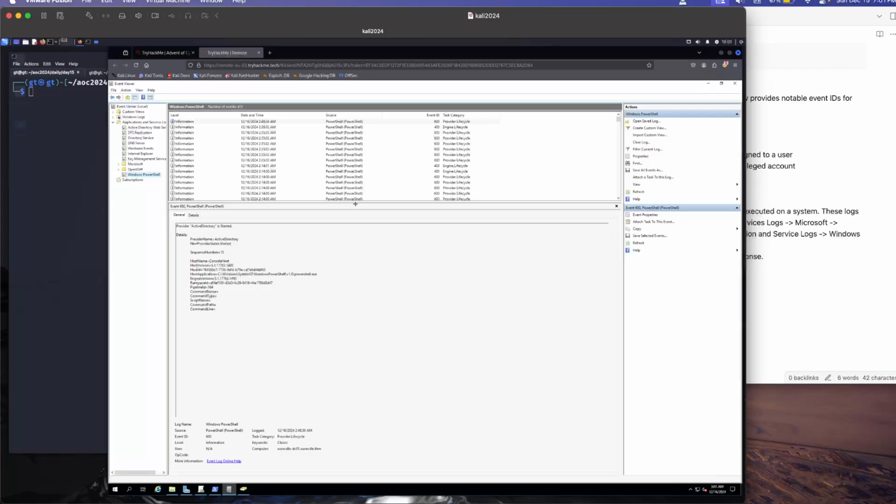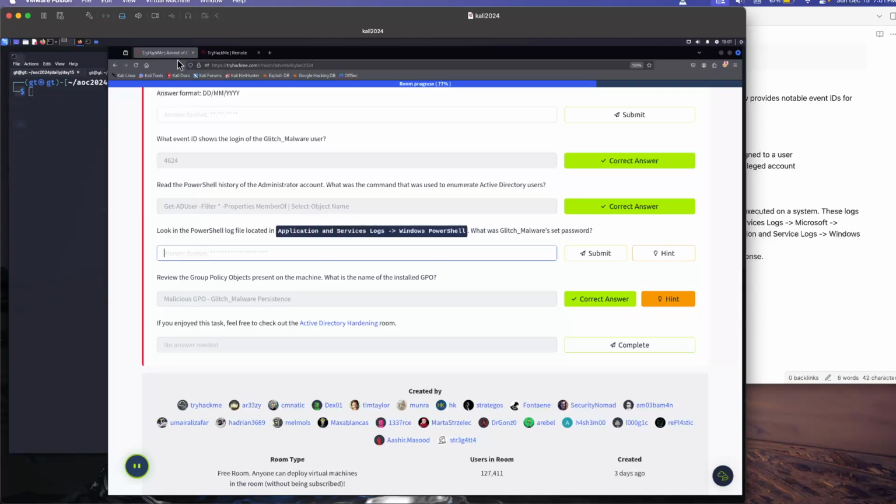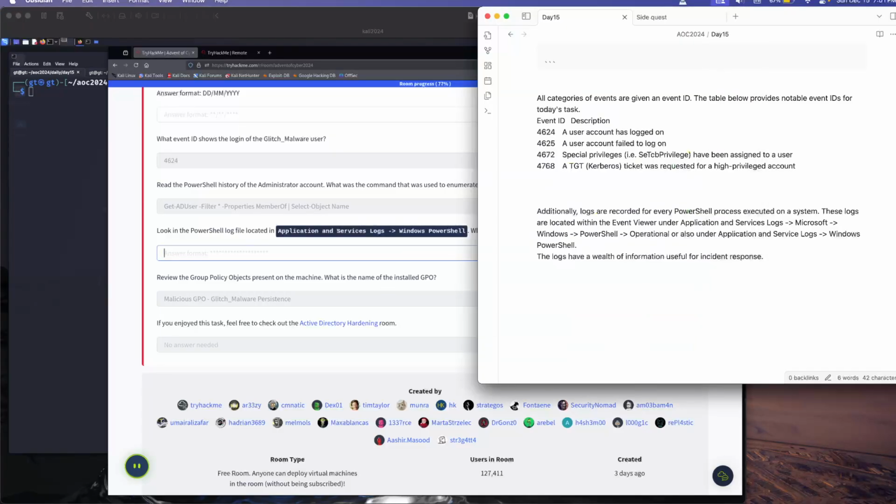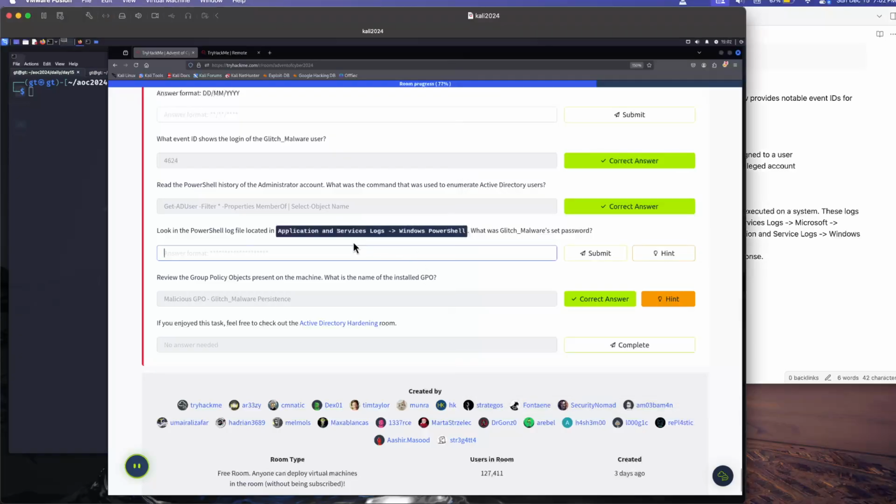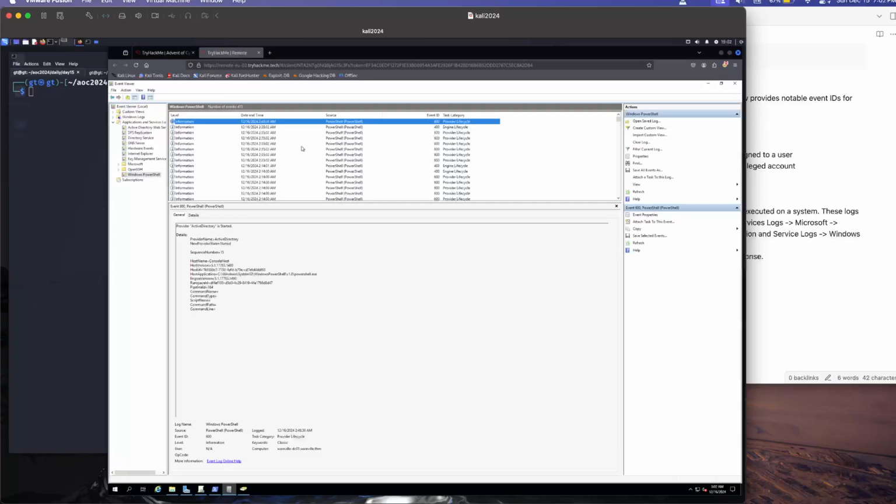Oh no. Oh, you've got to be joking. Are you joking? I don't want to read this. That's the whole problem. Okay, we're gonna look. Can we filter? Special privilege. Windows PowerShell. Oh, this is reading. It's not.